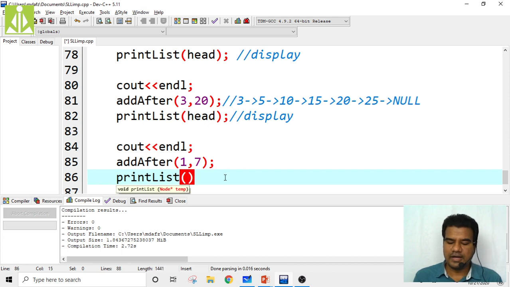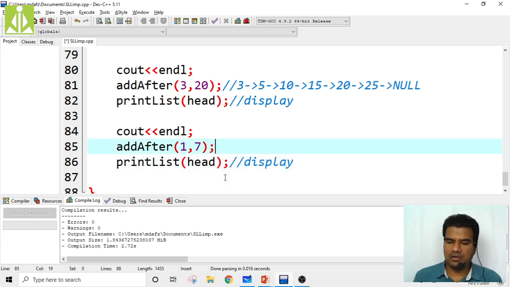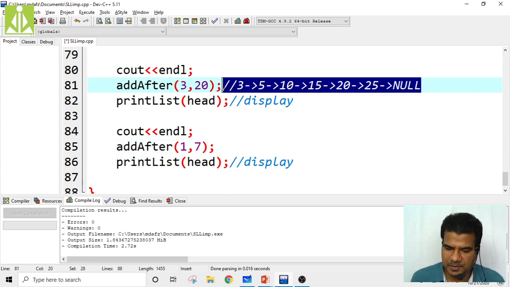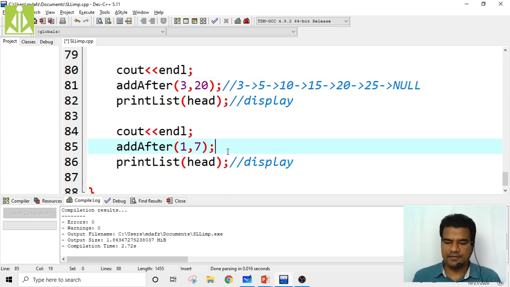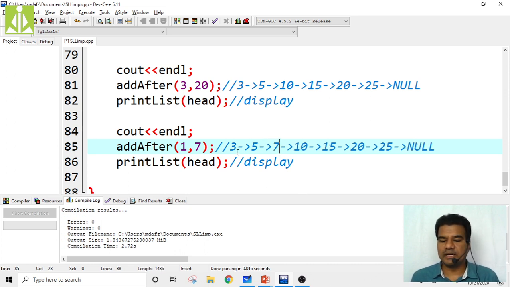Print list of head. Then this is your display, and this is how my linked list is going to be after inserting that 7 after position 1. The 7 will come over here like this. My linked list should become 3, 5, 7, 10, 15, 20, 25, then null.